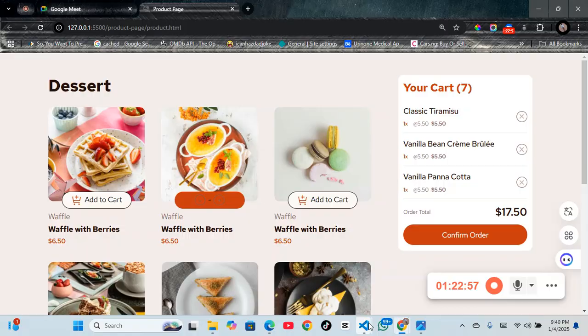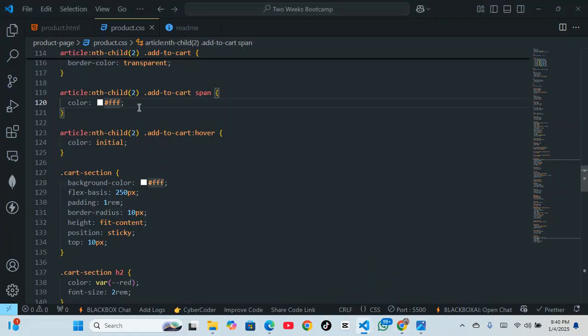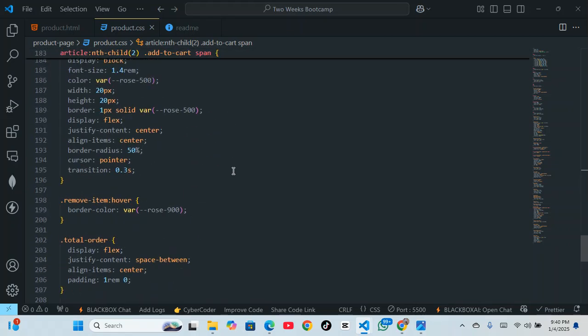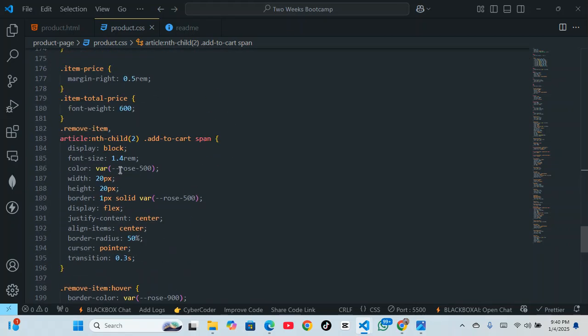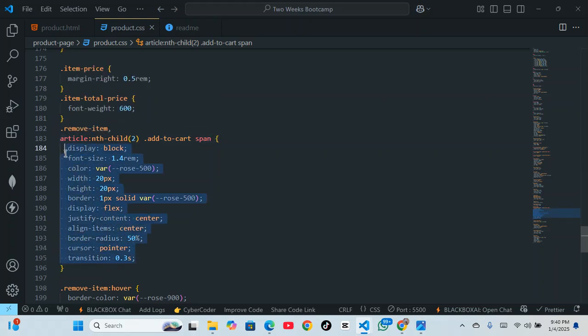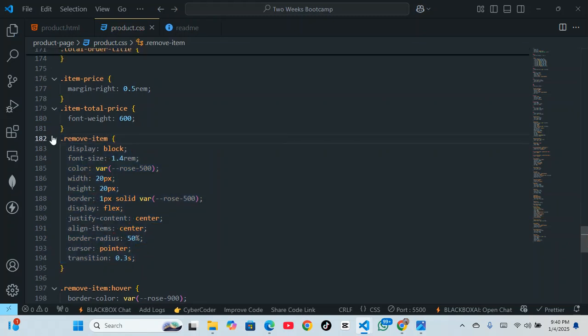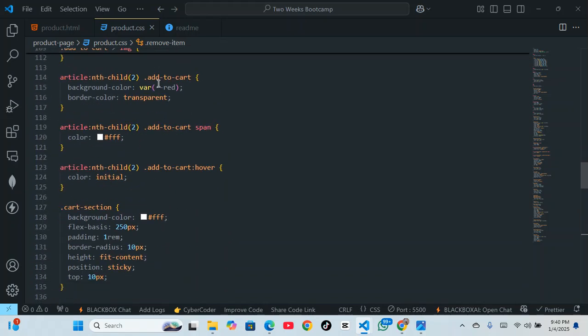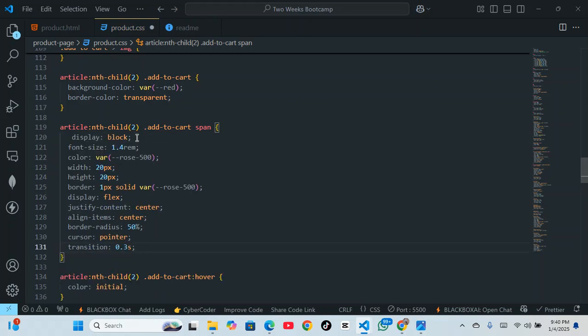Why is it not showing? Okay, probably I will have to copy this. What I don't want to do before, I will have to do it. So I'll remove it. I'll come here. Where is it? Yeah. I'll paste it and then I'll change this to 100. So let's see.